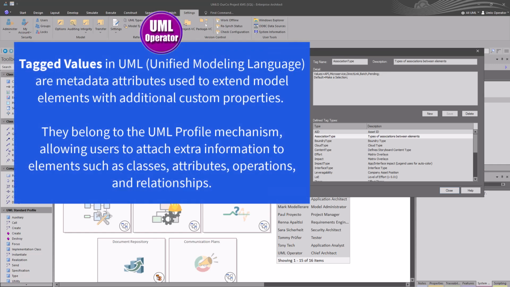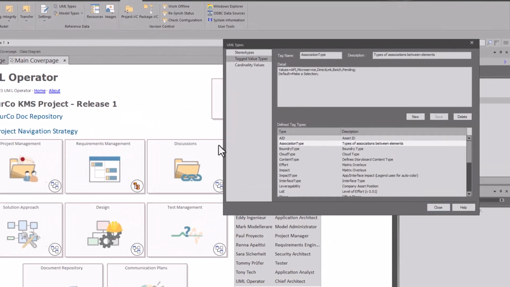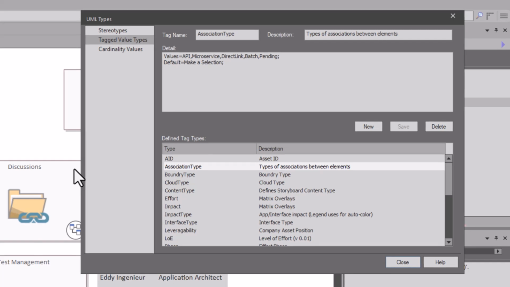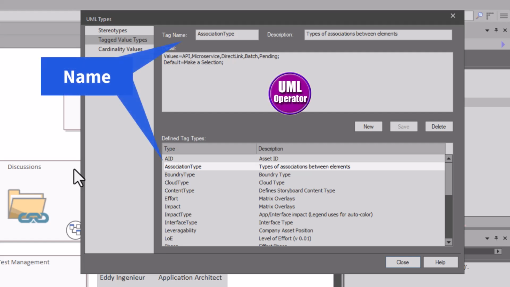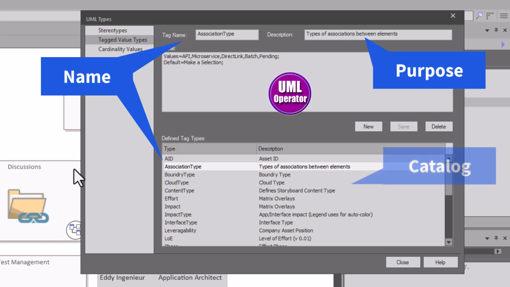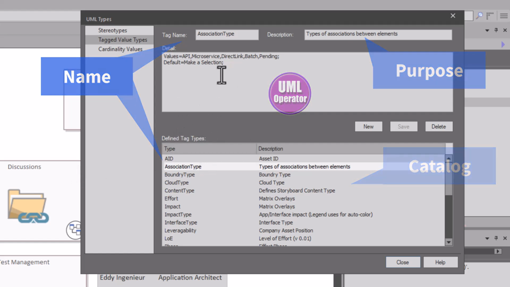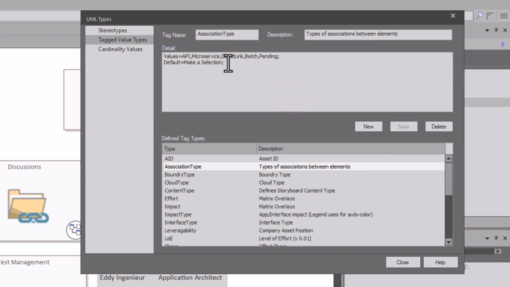Tag values in UML are metadata attributes used to extend model elements with additional custom properties. They can be industry standard properties and so on, but for custom properties, they belong to the UML profile mechanism, allowing users to attach extra information to elements such as classes, attributes, operations, and relationships, being connectors. So extremely powerful and extremely useful.